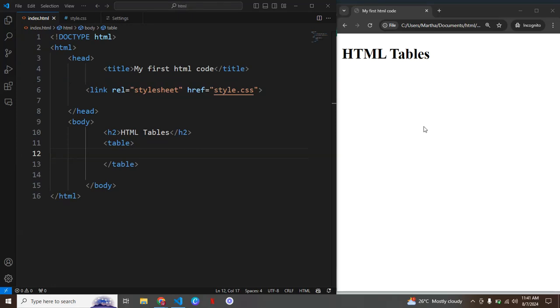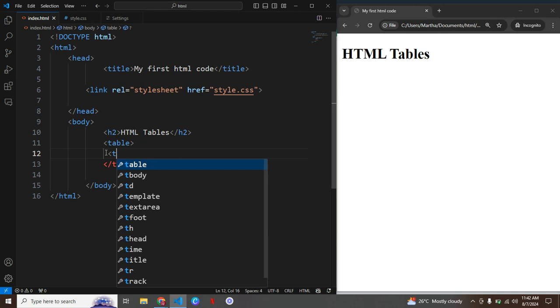Alright gang, in this video we're going to be looking at HTML tables. Now HTML tables allow developers to arrange data in rows and columns. So to create our first table, we're going to create the table tag, which we've done here already. Now we need the table rows and column. We need the table row, so you do that with tr.